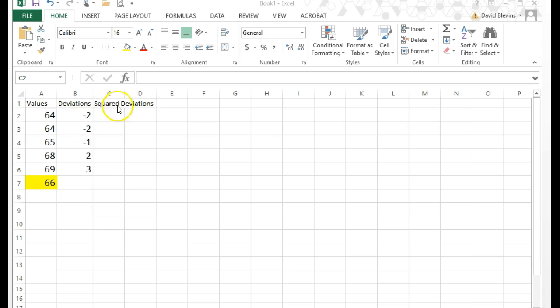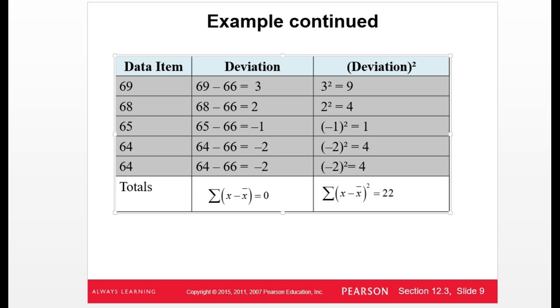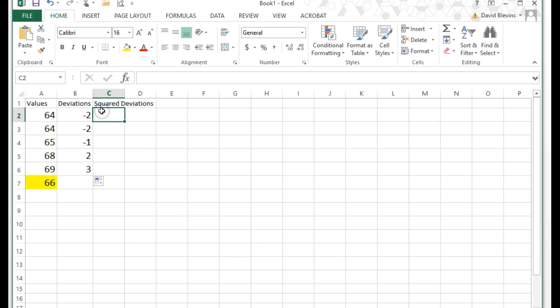Alright, the next column is the square deviations. And just like it was here, we square whatever the number was over here. Right? And the way you do that with Excel is simply equals, and then you click the previous cell, and then you use Shift 6 for the power, and then 2 for the square. Right, and then you just go all the way down.